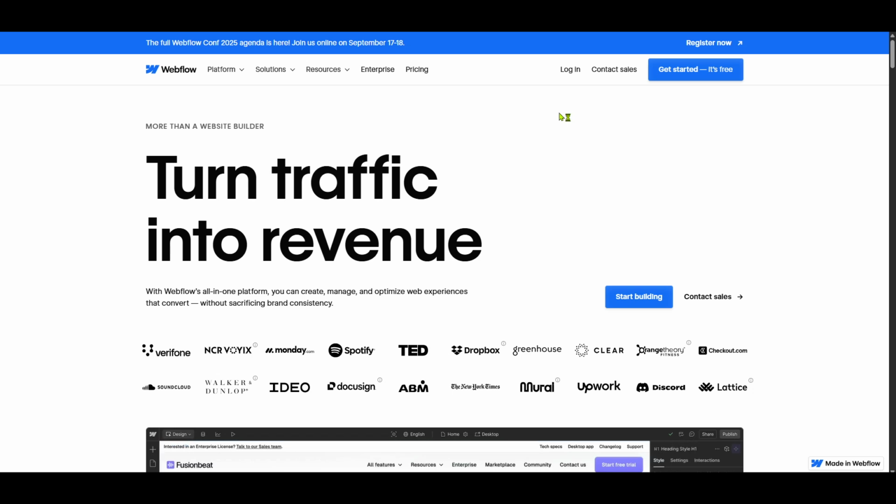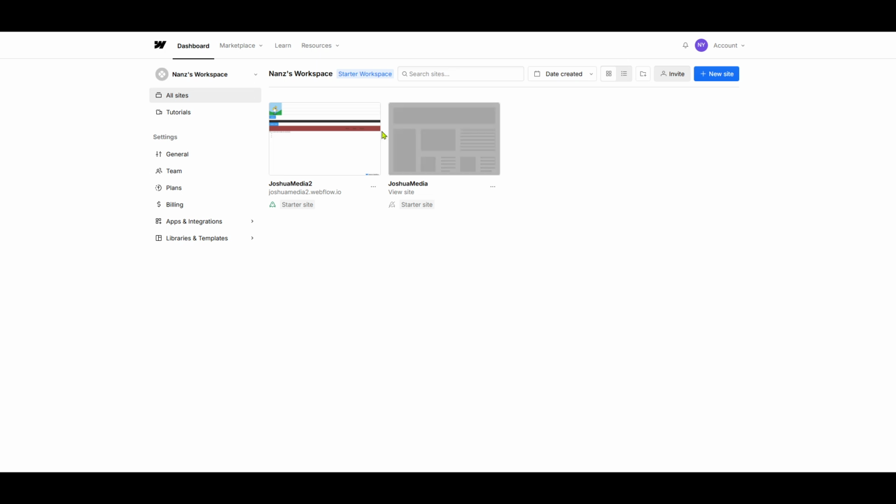After successfully logging in, you'll find yourself on the Webflow dashboard. This is your main hub where all the sites you're working on are easily accessible. From the dashboard, look for the Sites tab. Clicking on this will allow you to see all the projects you currently have within your workspace.